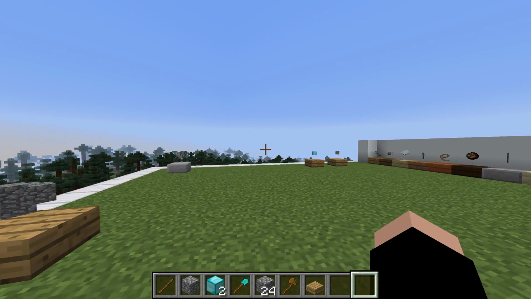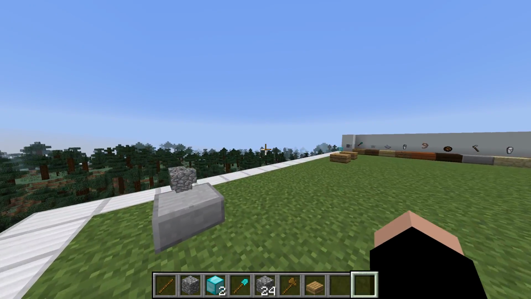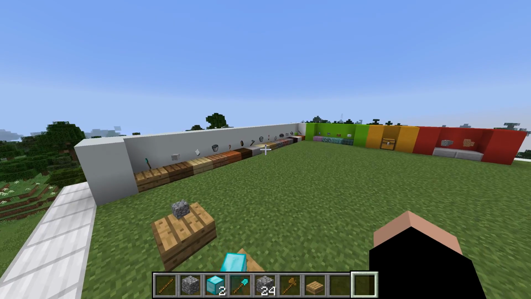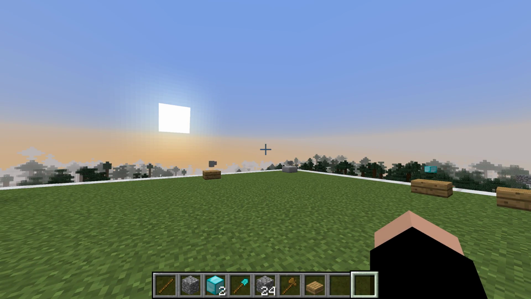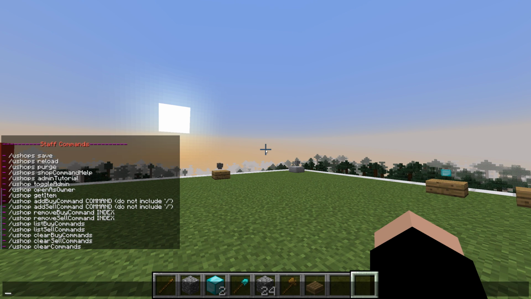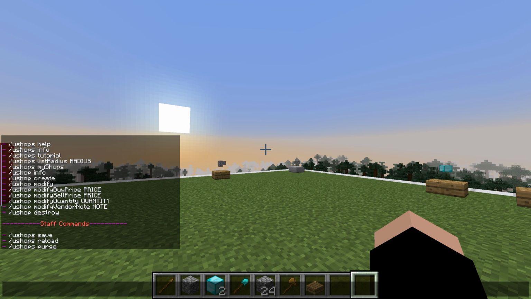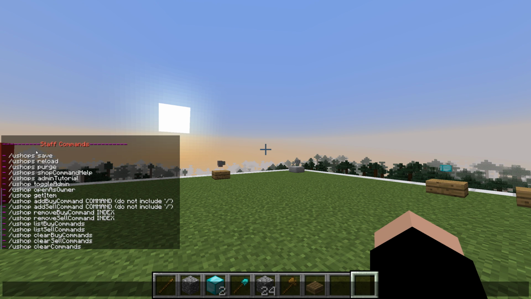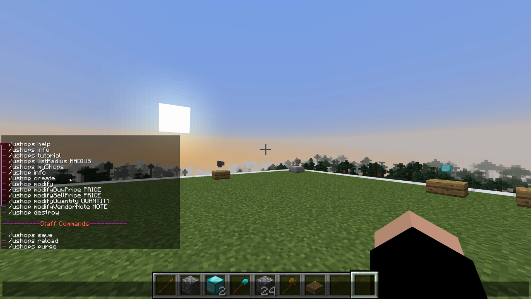As you might have noticed, there are a lot of commands in this plugin, and it could be kind of confusing figuring out what they all do. So for one thing, if you were to type in /ushop help, it will list all of the commands for you. So if you look at the top here, it will show you all the user commands, as you can see here, and then it will show you the staff commands. If you are not staff, it will actually not show you the staff commands, so it makes things less cluttered.